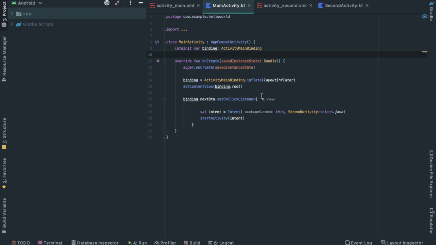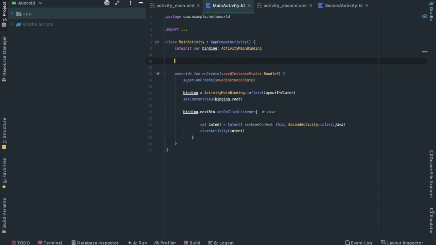Now just move to our main activity. Here we are going to make use of intents along with the companion objects to shift our text from one screen to the other one. So first I'm going to write the companion object. What are these companion objects?